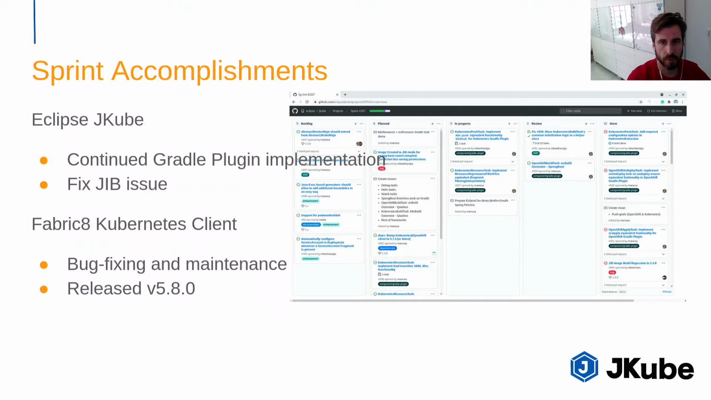Regarding this sprint's accomplishments, for JKube, we've continued to work on the Kubernetes and OpenShift Gradle plugin implementation. The log and the deploy Gradle tasks are now ready, and we are now working on the rest of the tasks. For the Fabric8 Kubernetes client, continuing with our short 3-week release cycle, we released version 5.8.